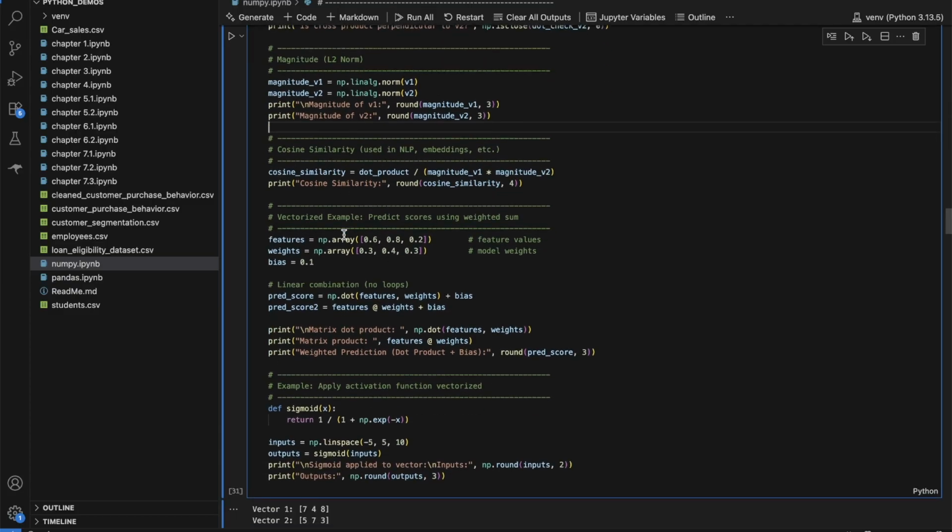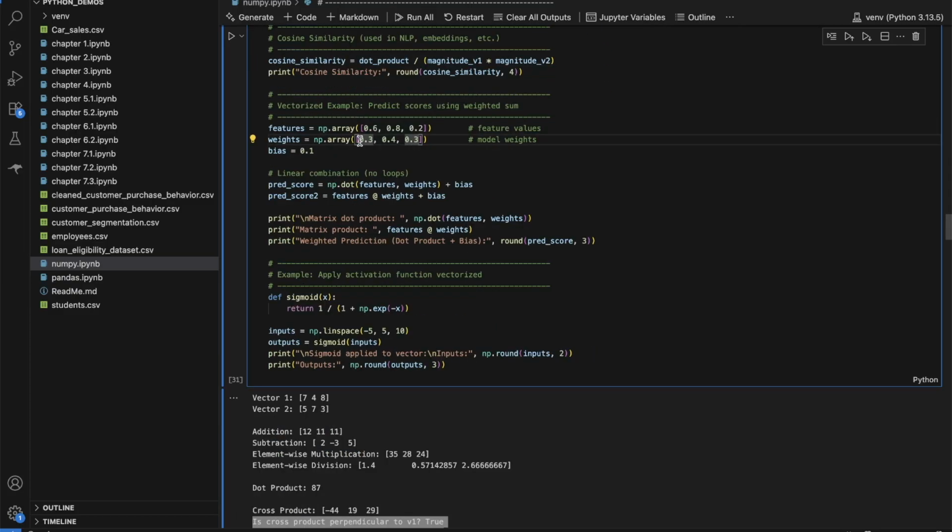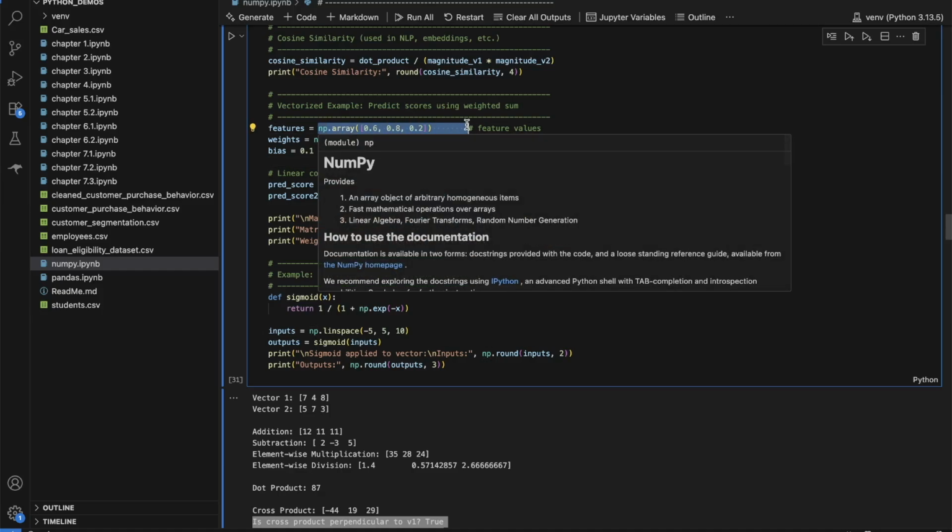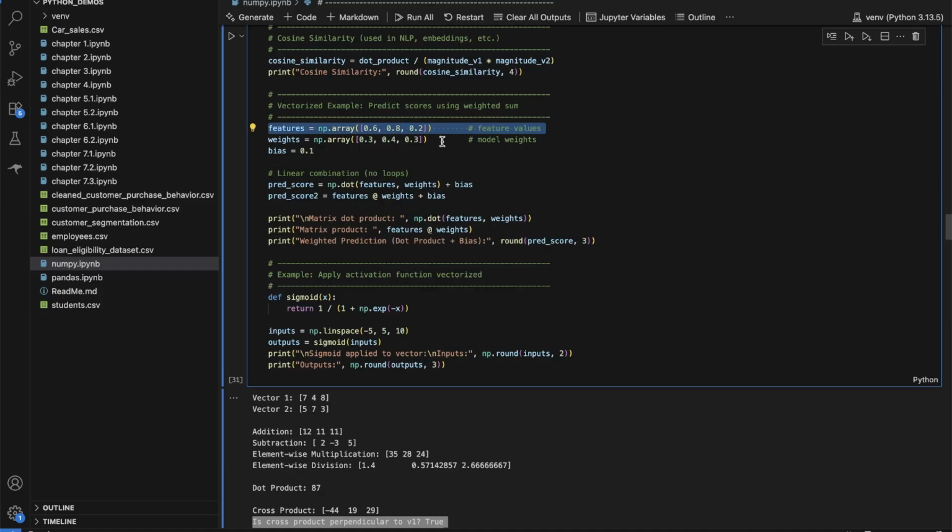After that, this is an example that we actually use in machine learning. If you check my neural networks 101, in which I told you that initially we have some features, some inputs, right? So let's say these are our inputs and these are the weights that neurons take. For each input you have a weight, right? So instead of going over the loop and multiplying them, you can just take the dot product of your inputs and weights and add a bias. Here I've taken a small bias.